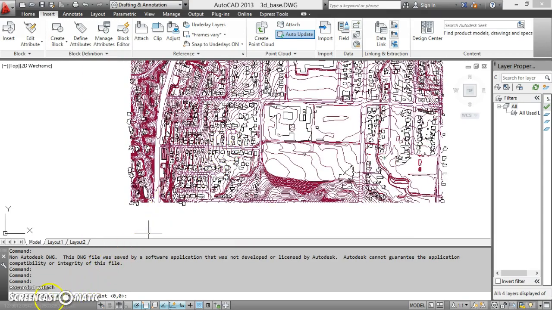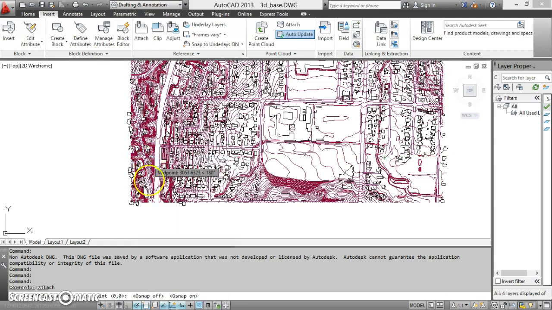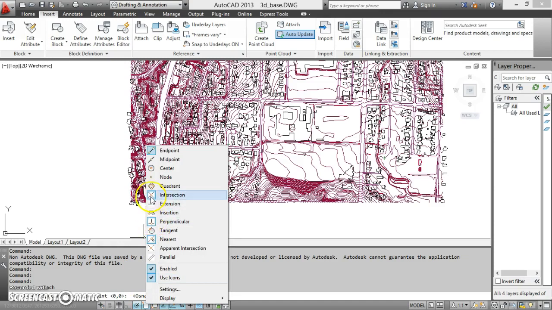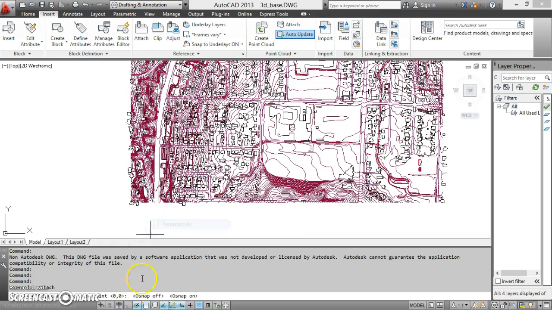It's first going to ask us for an insertion point. Down here, I'm going to click OSNAP to turn this on. We'll know it's on when it's highlighted blue, and it'll also say OSNAP on down here. Then I'm going to right click and make sure that my endpoint object snap is activated. We'll know it's activated because it's checked. If you want to turn other ones off, you simply right click and click them. I'm going to turn all of them off except endpoint, because that's all I really want to be snapping to.